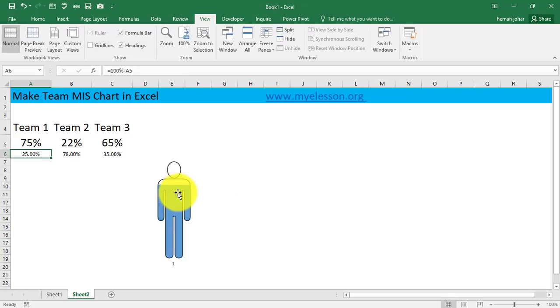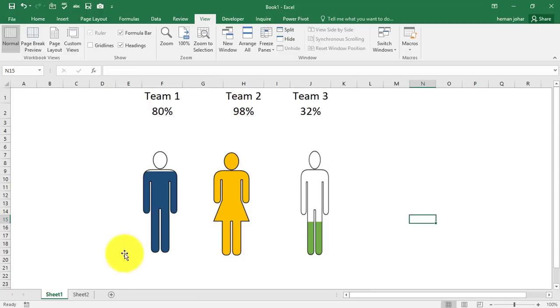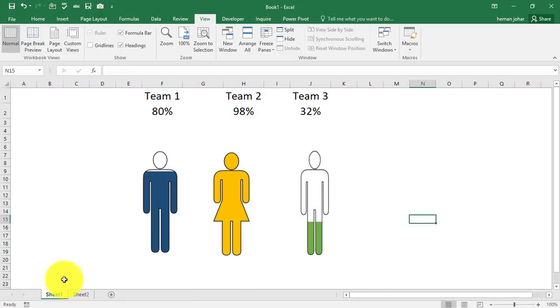See, in the same way you can create the image for a female also. How we picked up the icon for a man in the Webdings font, similarly you can pick icon for a female from the Webdings font, and then you will be able to create this chart. You know what, you can actually go to myelesson.org and download this file and practice along.